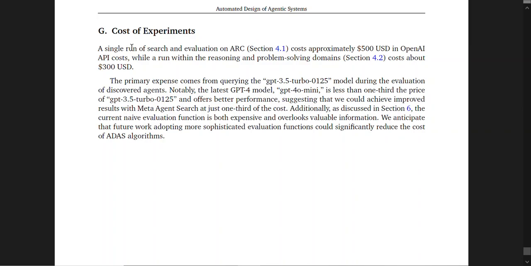It's kind of interesting on the cost, though. A single run costs approximately $500 in OpenAI API costs, while a run on reasoning costs about $300. The primary expense comes from querying the GPT-3.5 Turbo model during the evaluation. Notably, the latest model is cheaper and offers better performance. And again, we're back down to the incredible joy of technology disbursement, where everything starts becoming cheaper and cheaper, and smaller and smaller.